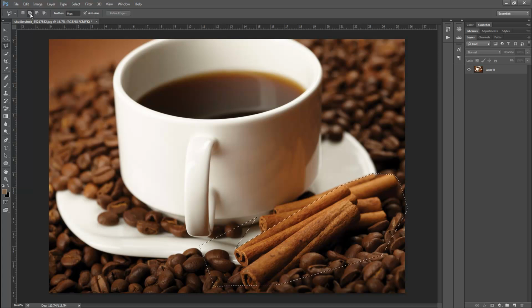And again, the same options are available here. You can add to your selection, subtract from it, intersect, and give it a small feather. Really good. So that's the polygonal lasso. This is the most used lasso tool. Personally, I use this a lot, and then I use the lasso tool.